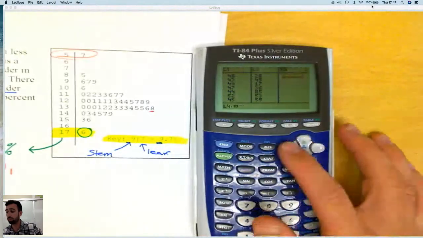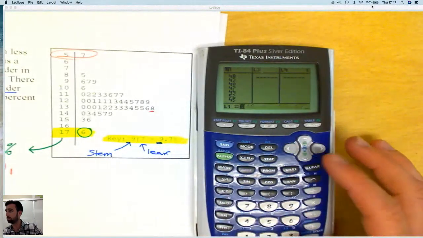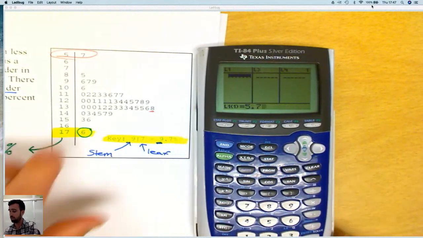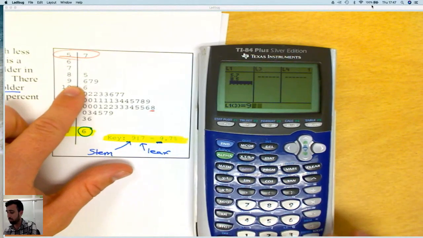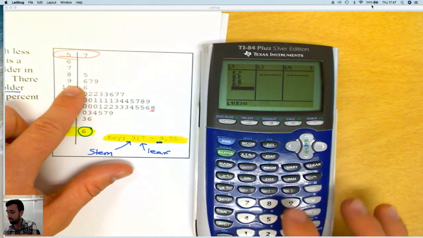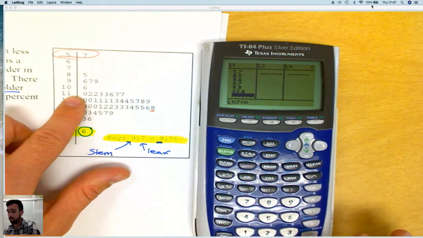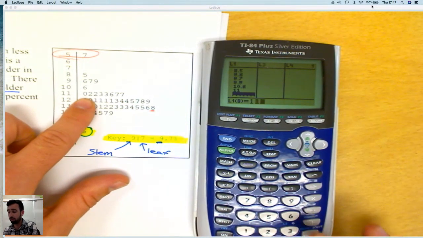Edit. Remember, let's clear these lists. Clear, enter. Clear, enter. And let's type in the data points. 5.7, enter. 8.5, enter. 9.6, 9.7. I'll stop talking now. 10.6, and we should have 50 data points when we're all done.